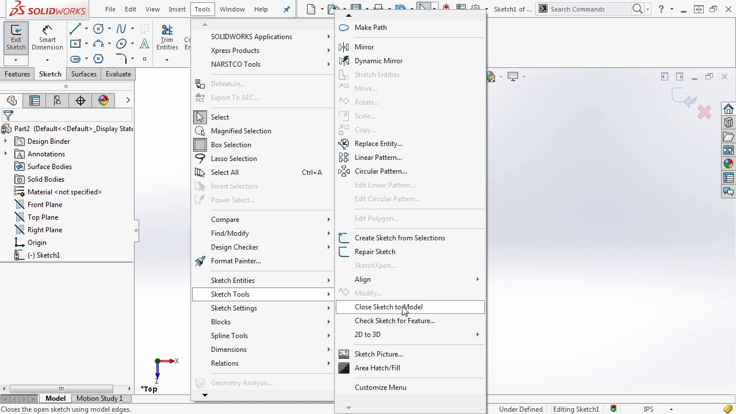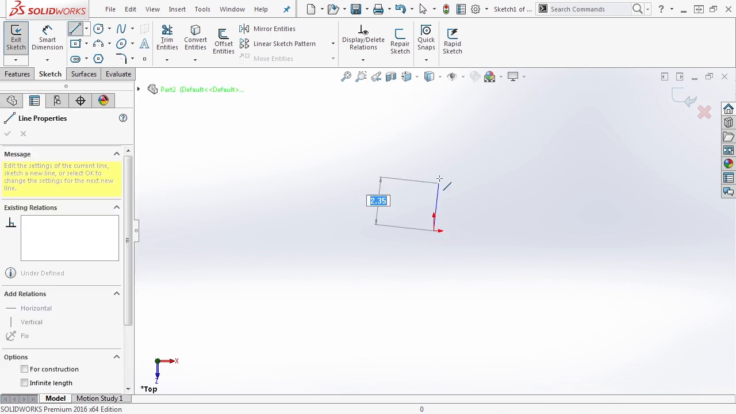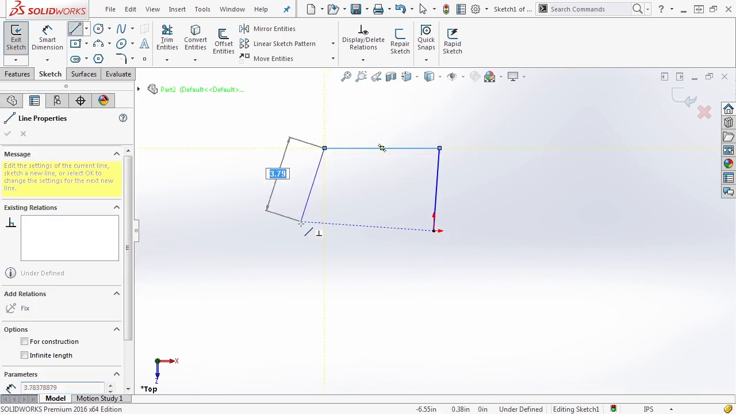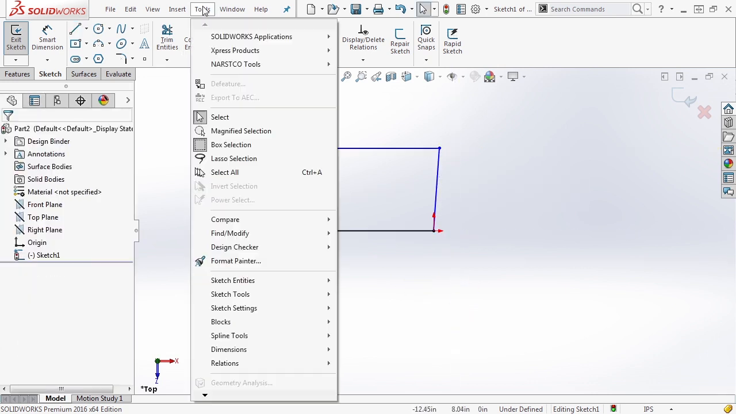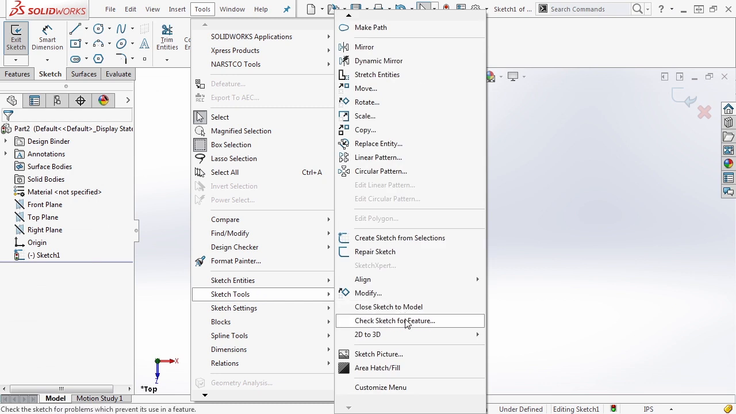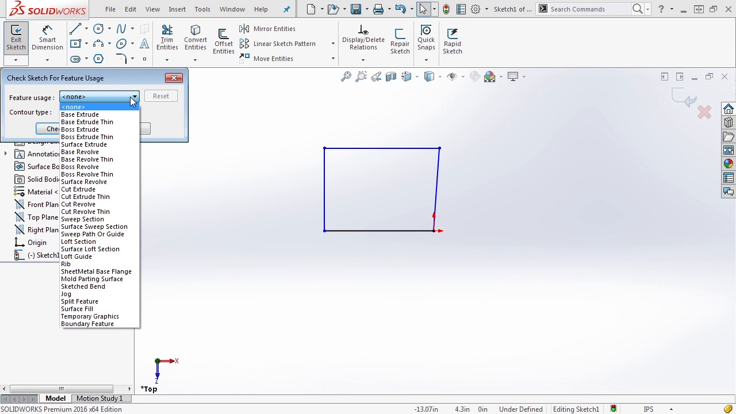The next thing I want to talk about is check sketch for feature. And to really talk about that, I want to go ahead and just draw something. So I'm just going to draw a simple rectangle, make sure that I have a straight line somewhere, and we'll go back up to tools, back to sketch tools, and we'll say check for feature. Now this is pretty cool because you can take the sketch you're currently in and you can check it for a very specific feature.